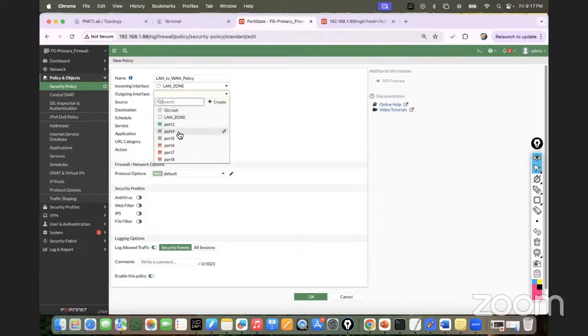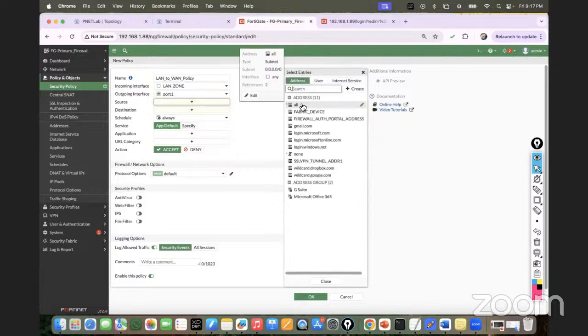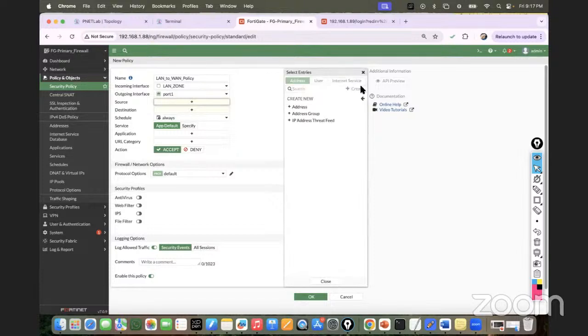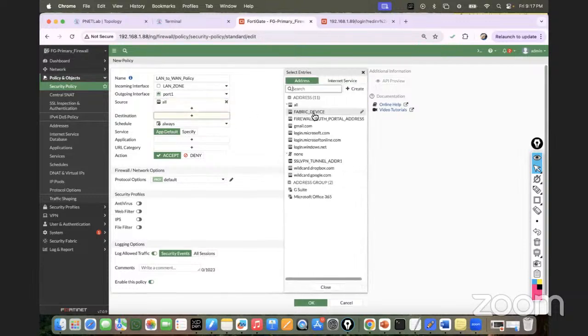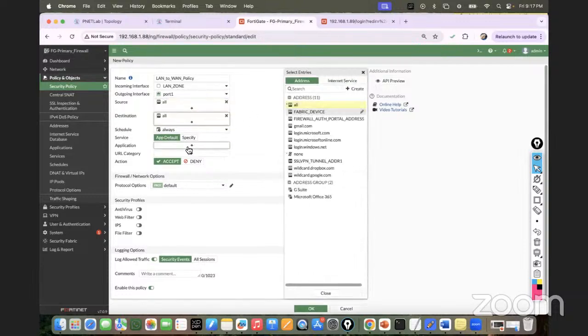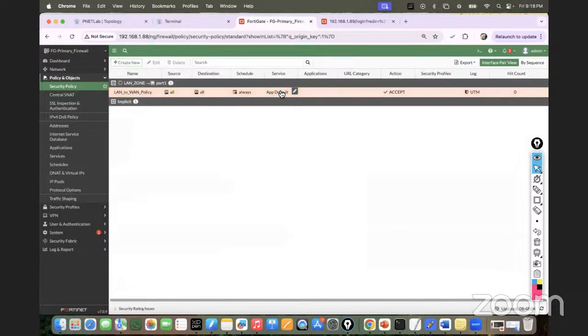I'll use the WAN port, which is port 1. For the source, I can create source addresses from here if I want, or I can use all for the time being. I don't want to waste my time. Destination I'll definitely allow to all. For services and application, nothing is going to be required. So the policy has been created now, but NAT is still not there.